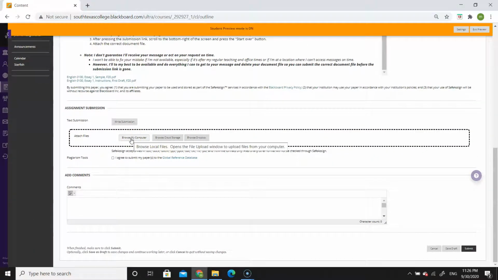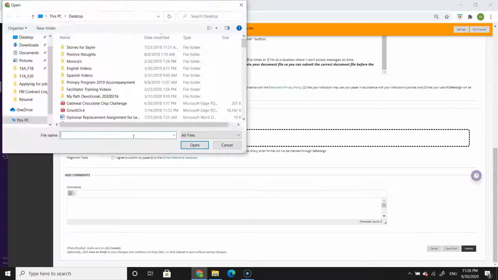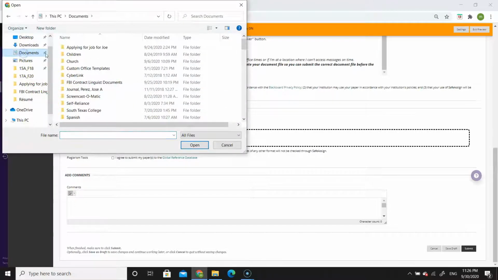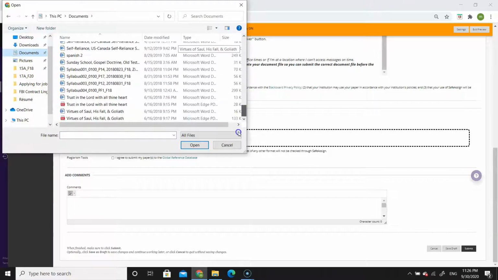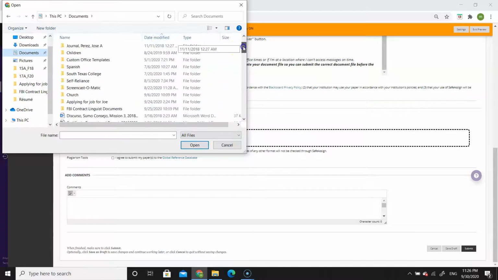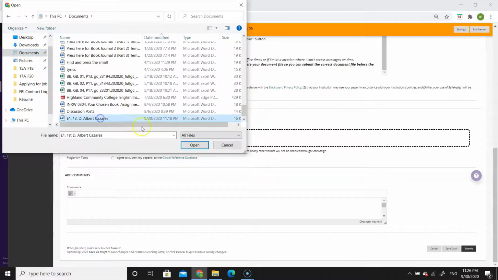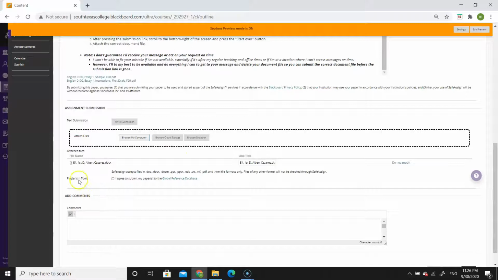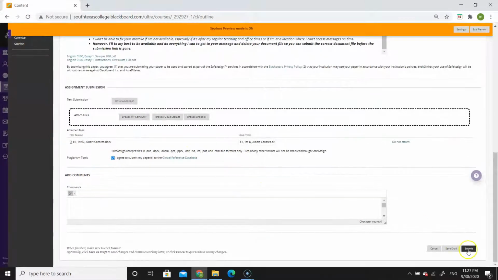I also have it on the actual regular computer. I saved it there, so I browse my computer. I remember I saved it in documents. There it is. Open. It's attached. I agree to submit my paper, blah, blah, blah. And then I'll hit submit.